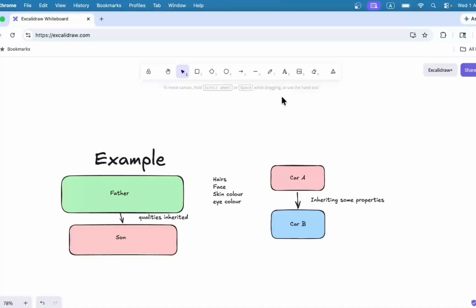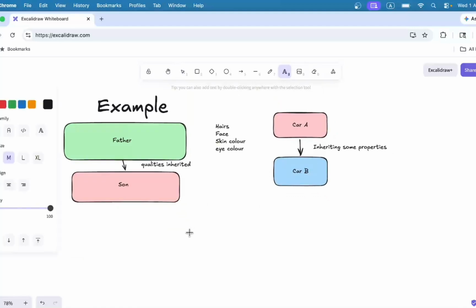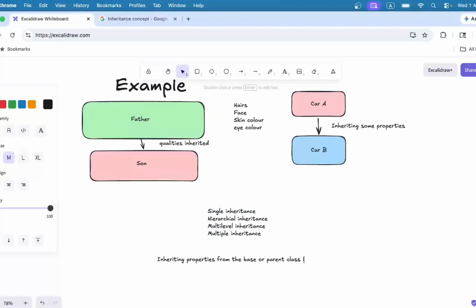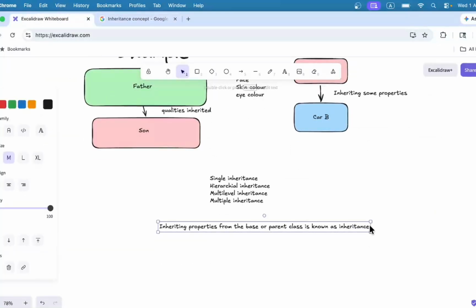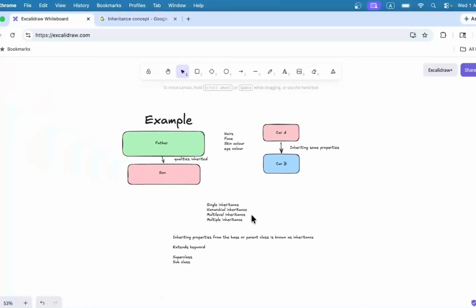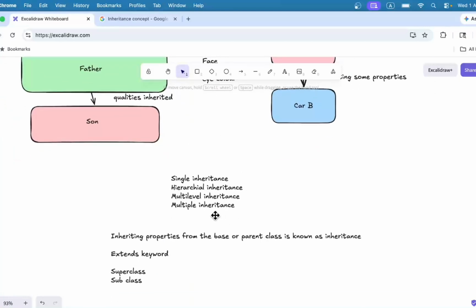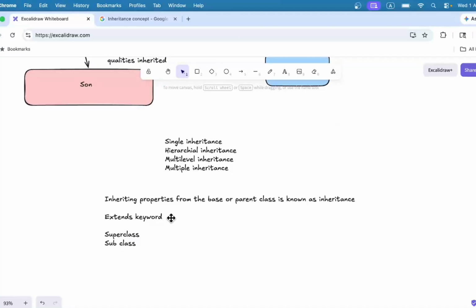But before that we have to know that there are several types of inheritance. There are four types: single inheritance, hierarchical inheritance, multi-level inheritance, and multiple inheritance. Inheriting from the base or parent class is known as inheritance, and the keyword that is used is the extends keyword.